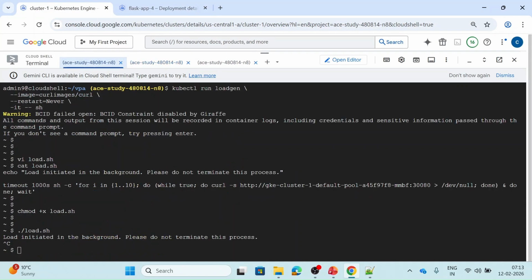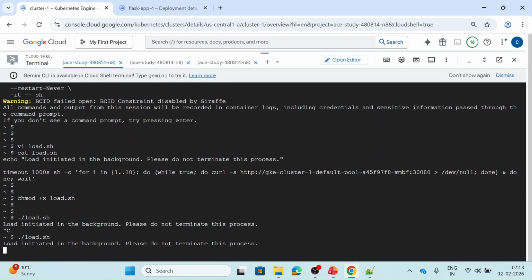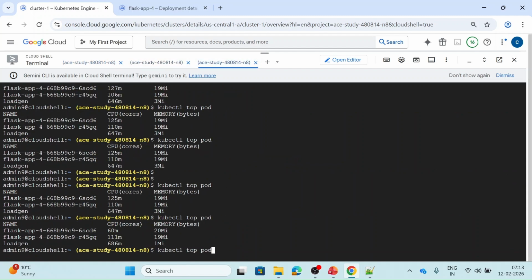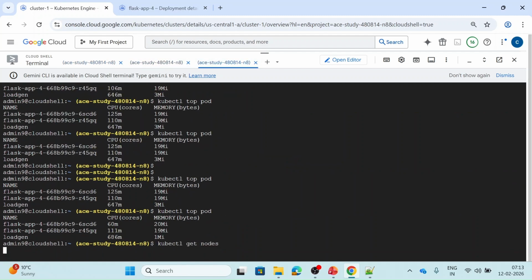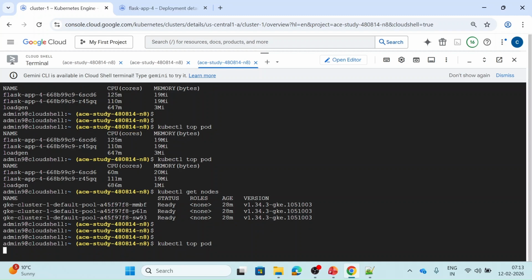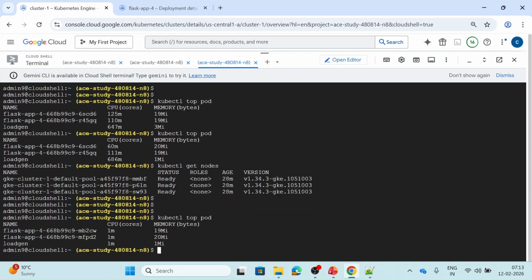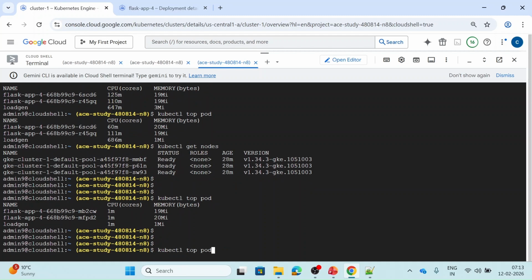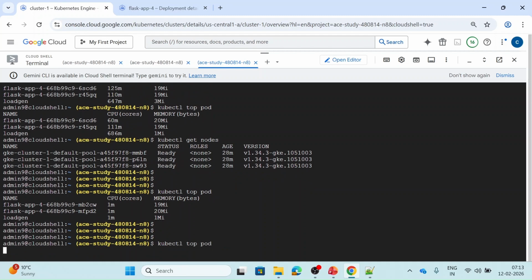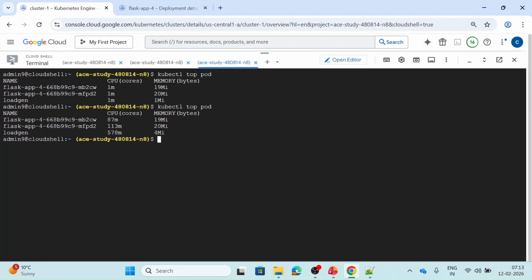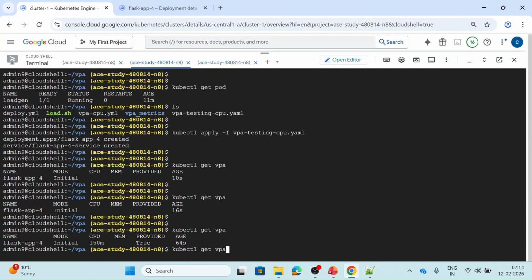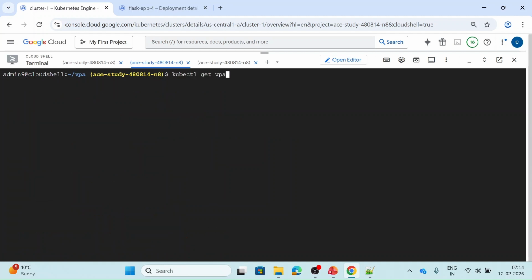Now let's go back and run load.sh again. If we come here and run kubectl top pod, as of now we will see it is all using 1 M of CPU. It will keep on increasing as more load comes. So we can see the load has now come, 87 M, 130 M. If we come here, clear this and run kubectl get VPA, we can see it is now showing 150 M of CPU.